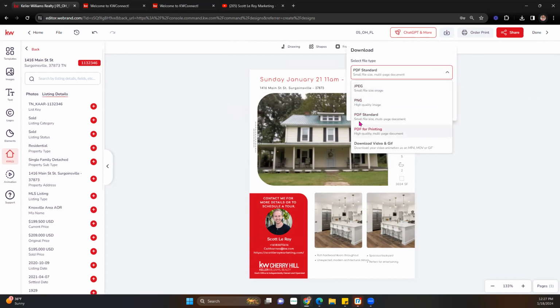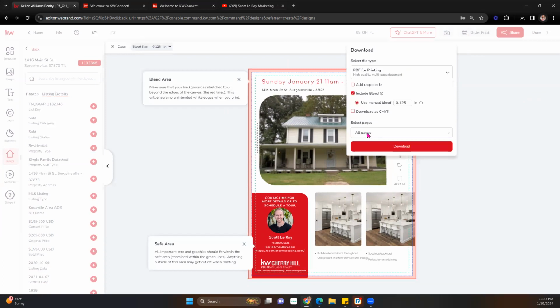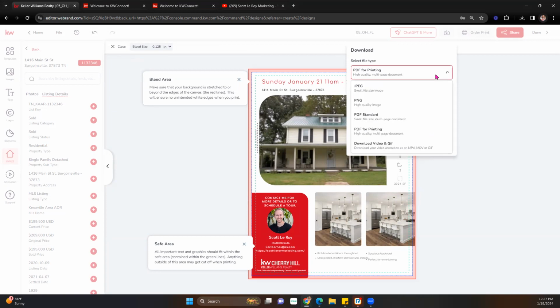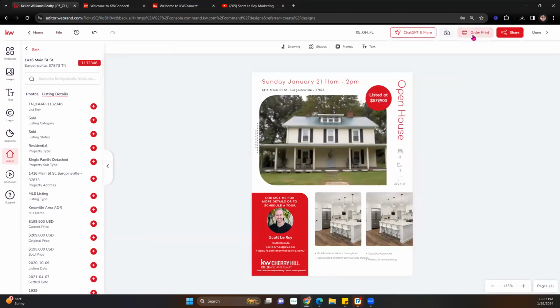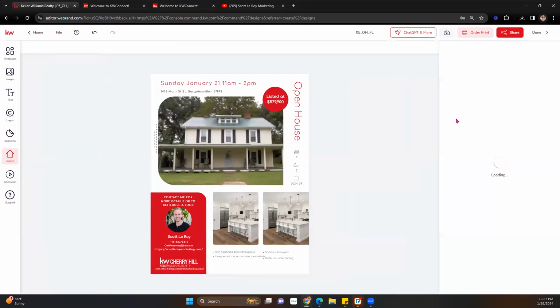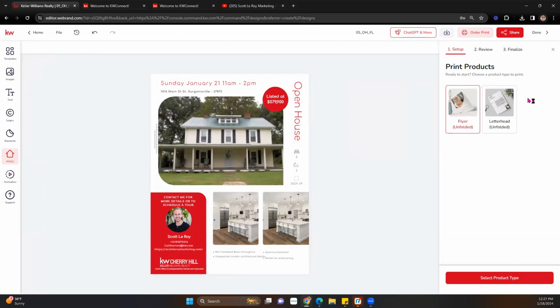You can download it as a PDF standard or PDF for printing. The difference there is the PDF for printing is going to give you those bleed areas and the safe area so that you know all of your text and everything is not going to be cut off. So however you want to do that, if you want to print it in the office or at a local printing company, you can also order prints if you have enough time. You can do that through Command itself, and it will allow you to go through all of those steps to go ahead and purchase that through there.